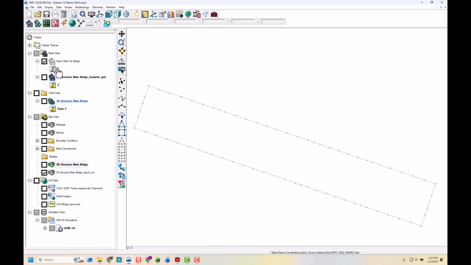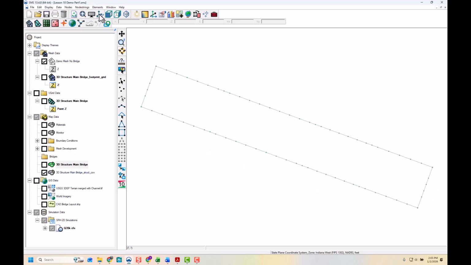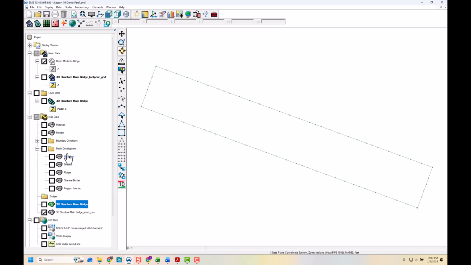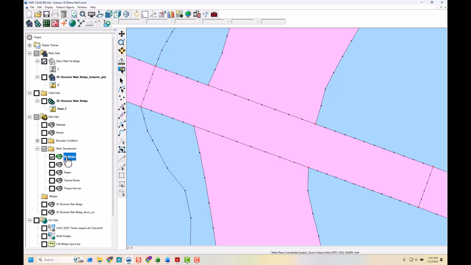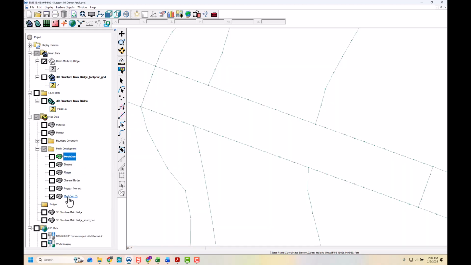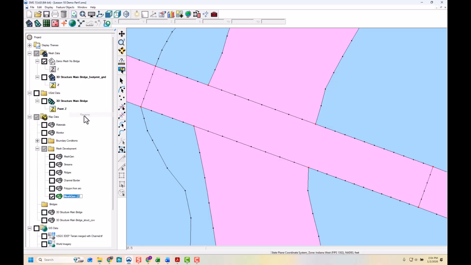So let's go ahead and make sure I'm in plan view. And I'm going to go to my mesh development folder. I've got a mesh generator coverage I created previously. Let me quick turn this other coverage off. Before I edit anything, I'm going to go ahead and duplicate this coverage so I can keep that. I'm going to turn that off now. And I'm going to rename this new coverage. Mesh Gen, let's say, with bridge.